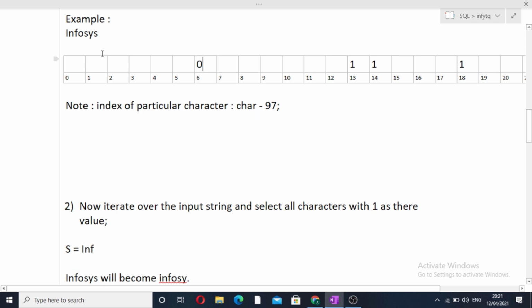And similarly, when we encounter the first s, at this 18th position there is 1 as the value. So we will take s into account, and we will simply do i minus minus, that is 0.